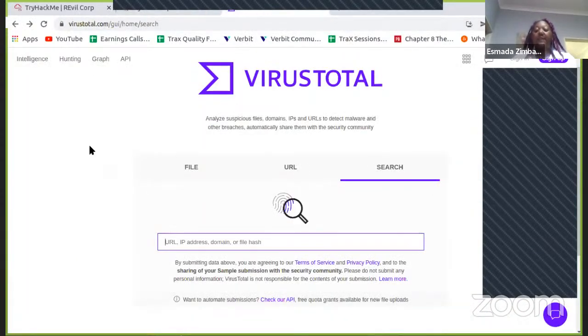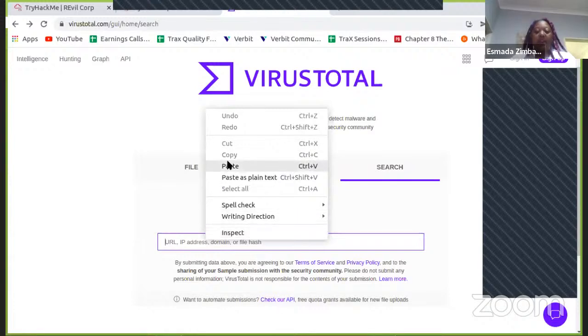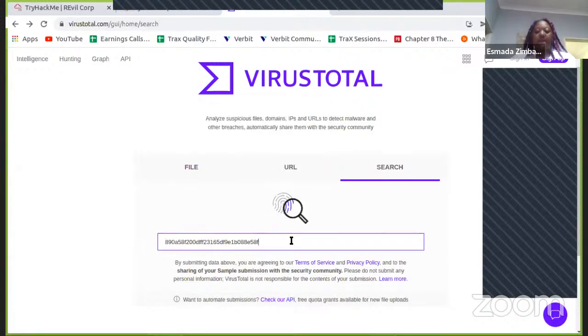VirusTotal is basically a website where you can go and check on your files, your URLs, anything that you're not sure about, anything that looks suspicious to you. So I'm going to paste the MD5 hash, and I'm going to search.